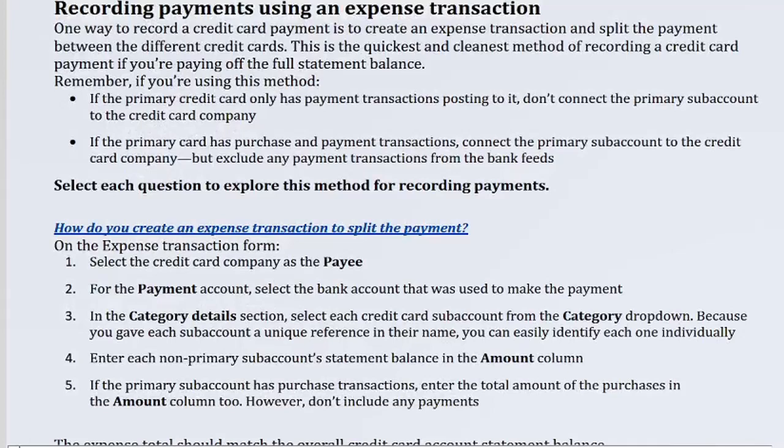One way to record a credit card payment is to create an expense transaction and split the payment between the different credit cards. This is the quickest and cleanest method of recording a credit card payment if you're paying off the full statement balance.